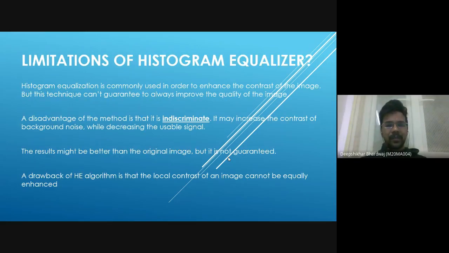But with all this beautiful concept of the histogram equalizer, there lie some limitations. Now let's discuss what these limitations are. The main limitation is that this method is very indiscriminate, which means it is not able to distinguish or differentiate between the noise and the image. So if there's any noise, it is like a dummy algorithm which will enhance the noise, which is not very feasible.